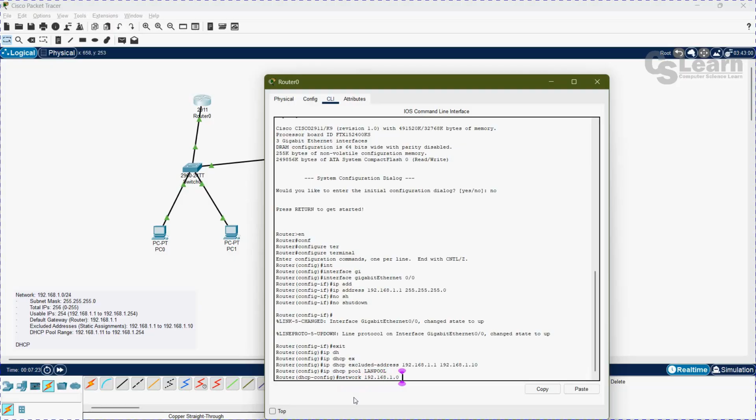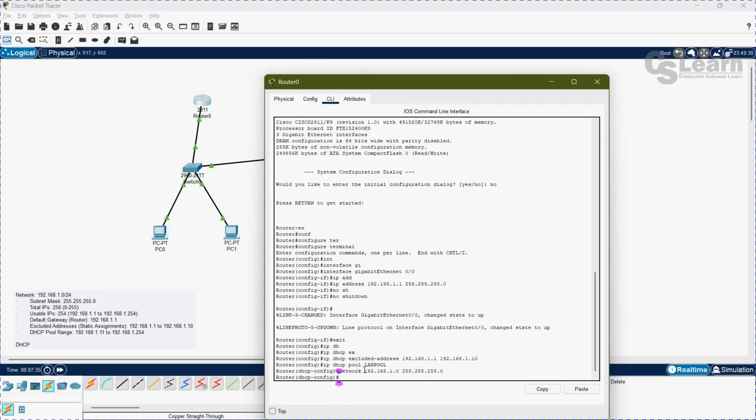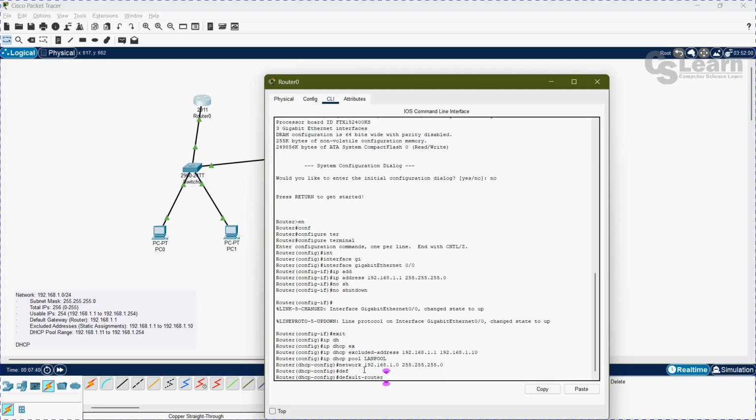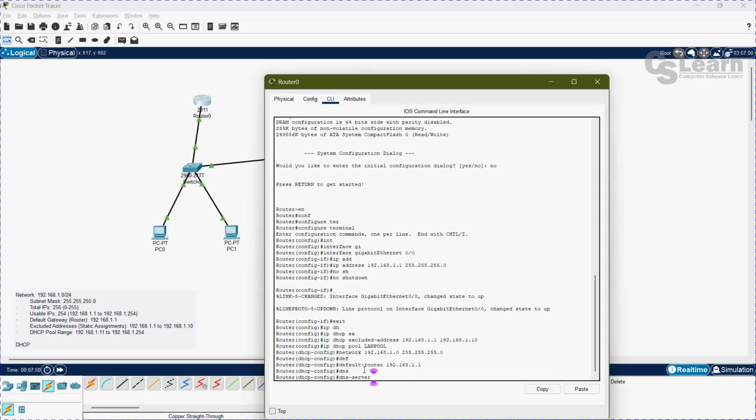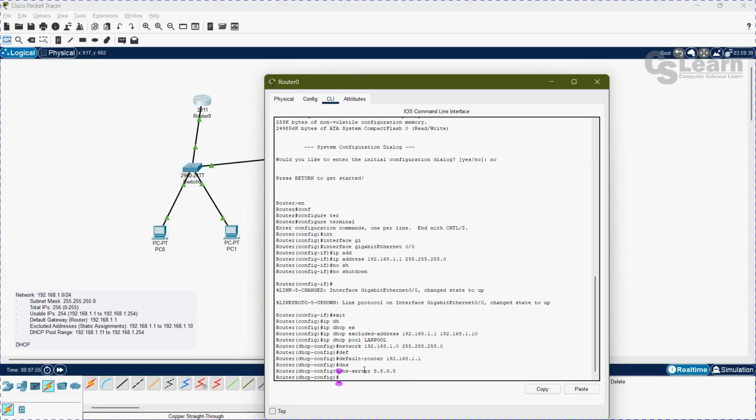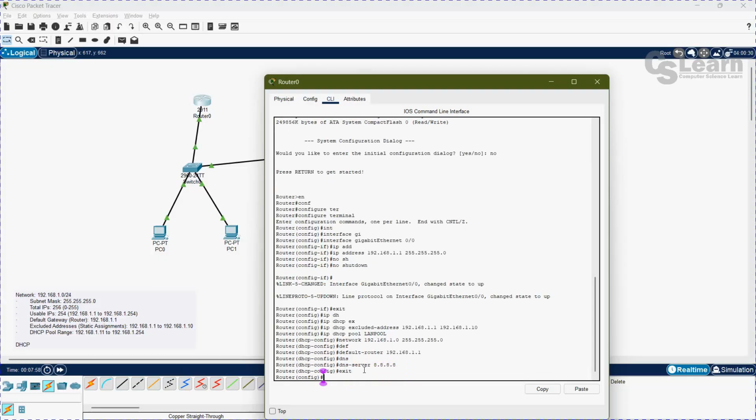Here I'm going to provide the network IP, not a router IP. So this is my network IP. That's it. Right now I'm going to define the default router. So this is my router IP. Now I'm going to assign the DNS server IP. That's it.